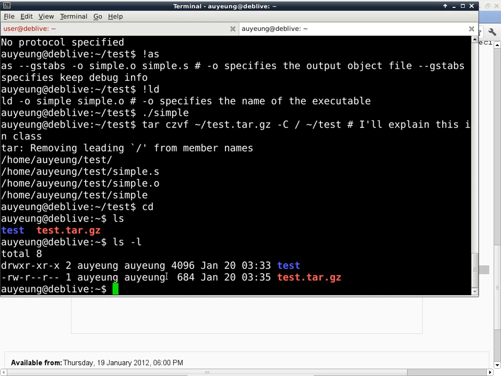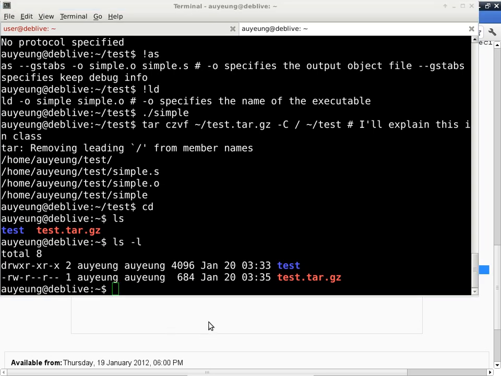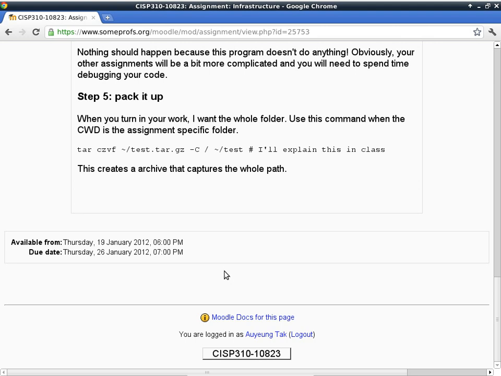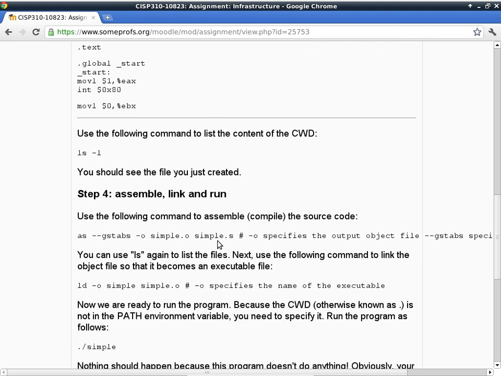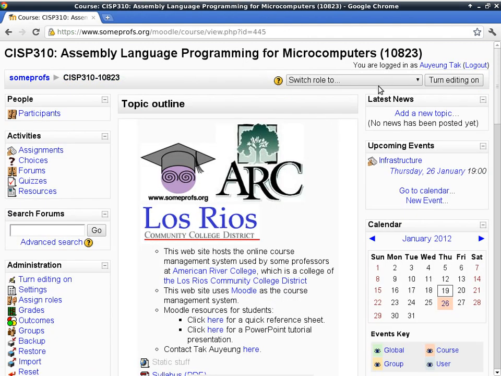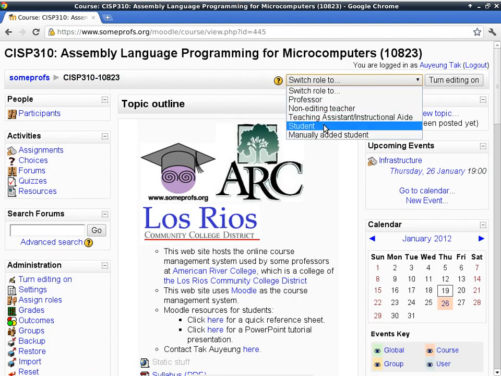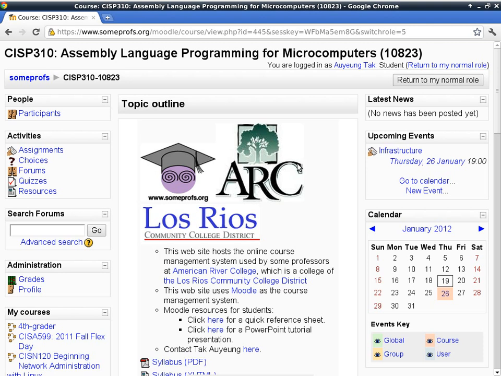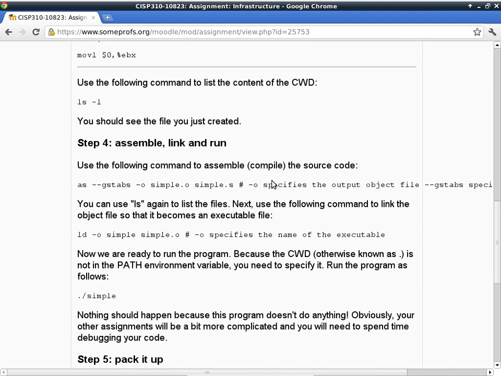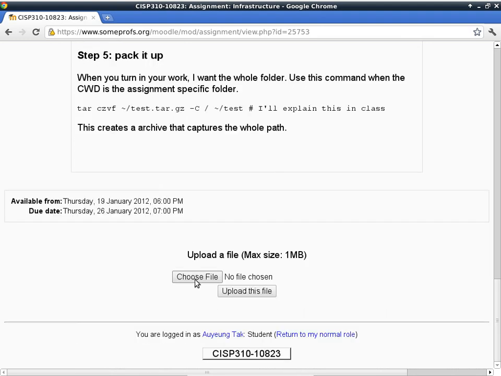Next question, what do we do with this tar.gz file? And how do we use Moodle to turn in our homework assignment? I don't see any way to turn in the homework assignment here. Well, that's because I have not switched my role to a student yet. So let me do that first. So I'm going to switch my role to a student, which will basically display what you will be seeing when you log into Moodle. Click on the homework assignment, scroll all the way to the bottom, and this time you will see, choose file so that you can upload the file.